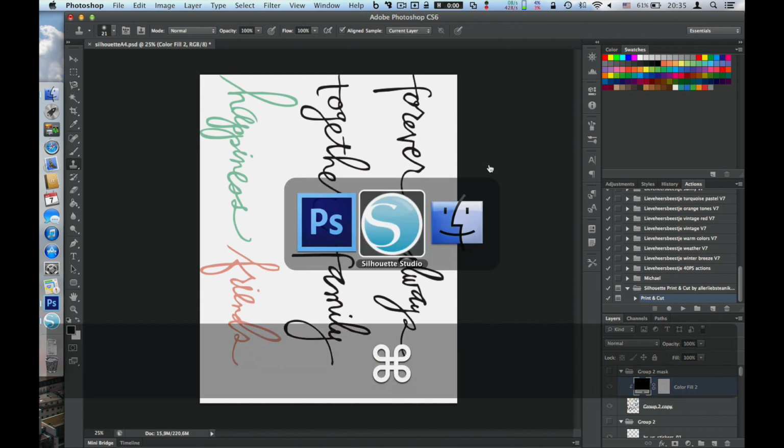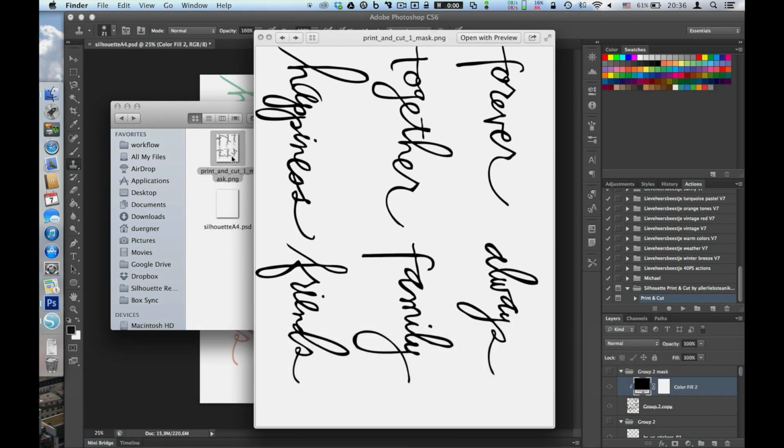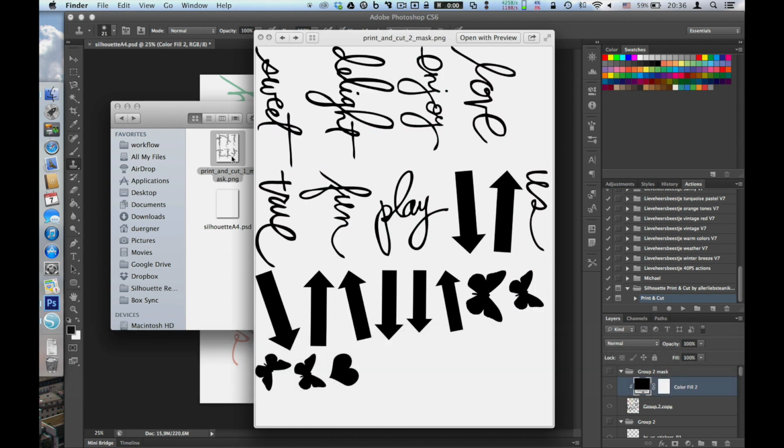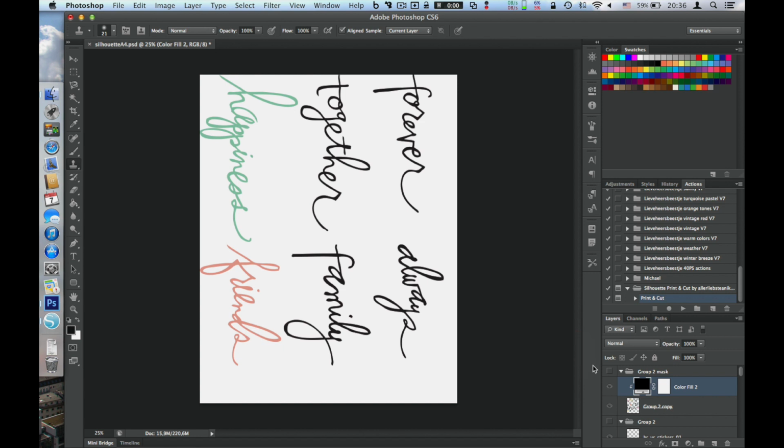Okay, let's have a look at it. You can see we always have one file with just the elements on it, and another one where every element is black. Here we also have all elements on one paper, and it was done automatically. You don't have to do a thing for this one. And this one in black. In Photoshop you also have everything grouped.